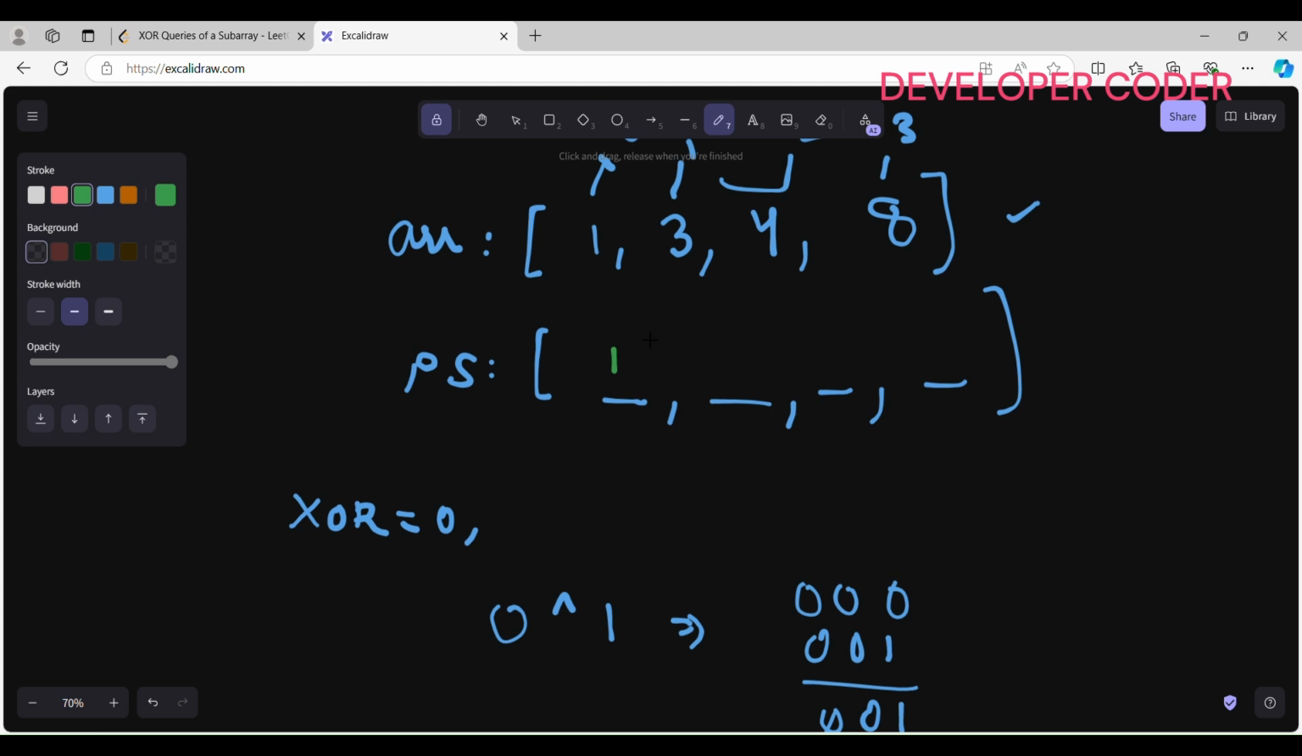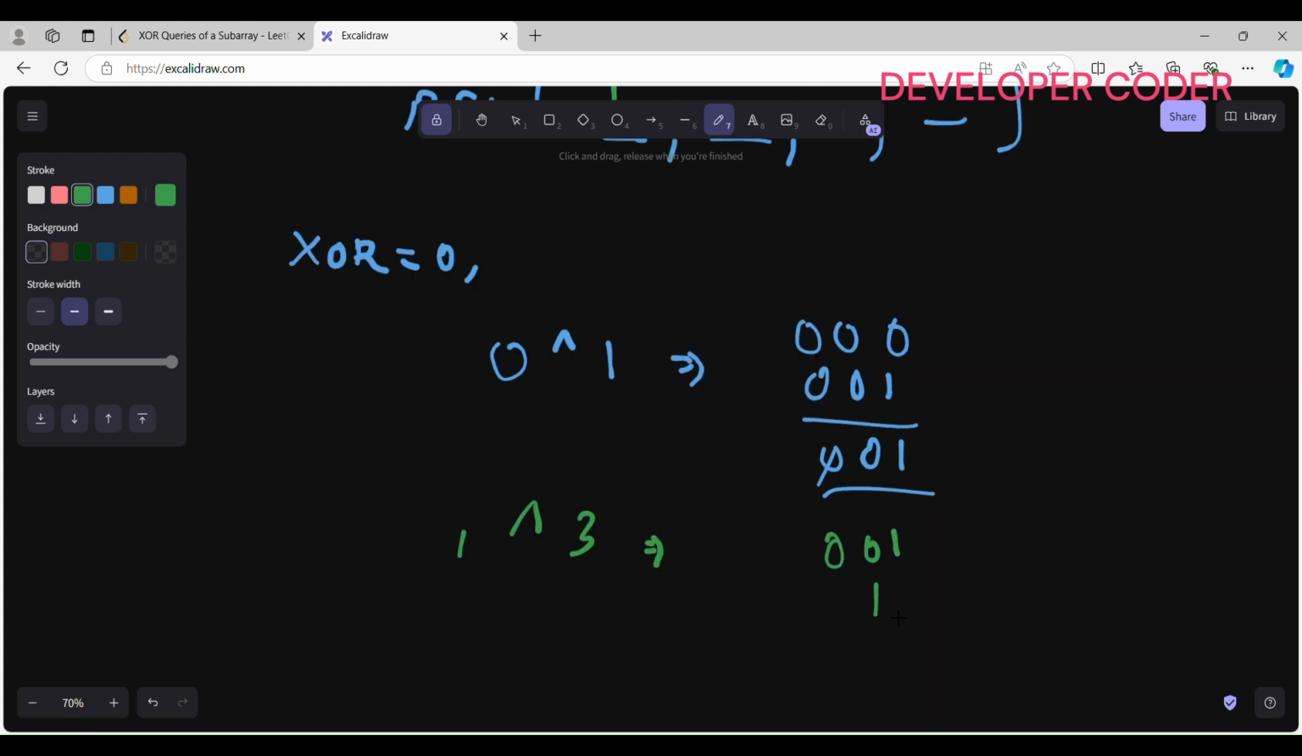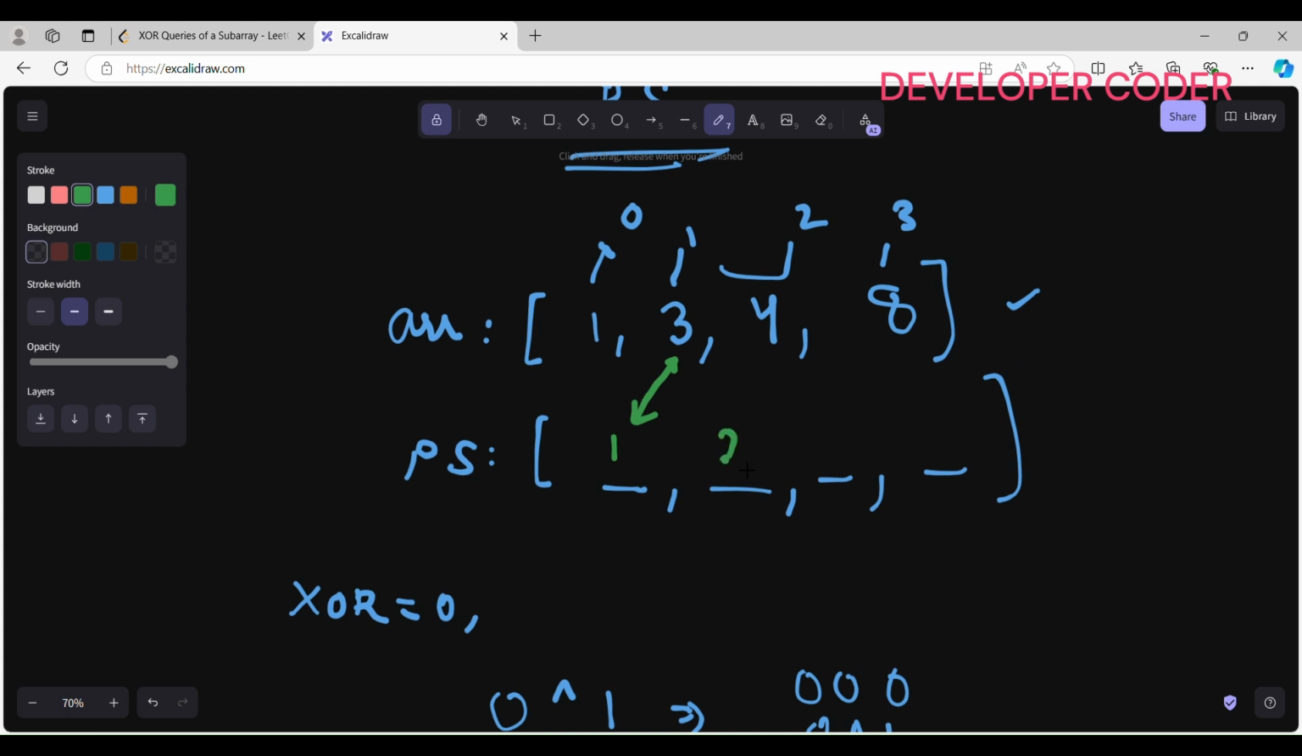Then do 1 XOR with 3. So write 1 like this, and 3 I'm going to write like this. These are the bit values now, 1 2 4. So 3 we represent like this. Do the XOR of these: 1 1 same, so write 0; 0 1 different, so write 1; 0 0 same, so write 0. So what is this? With bit values 1 2 4, this value is 2. So here I am filling 2.